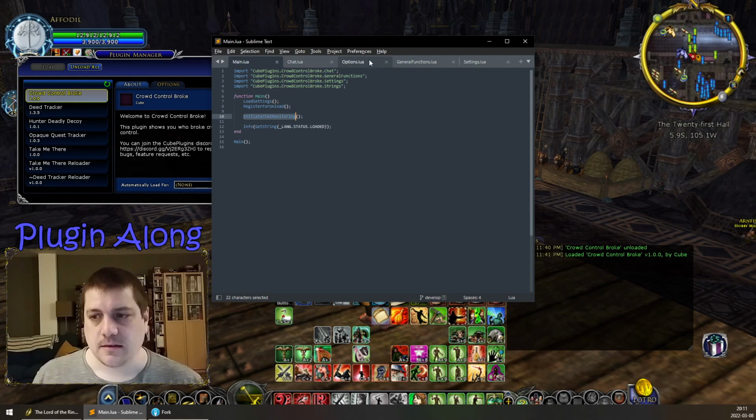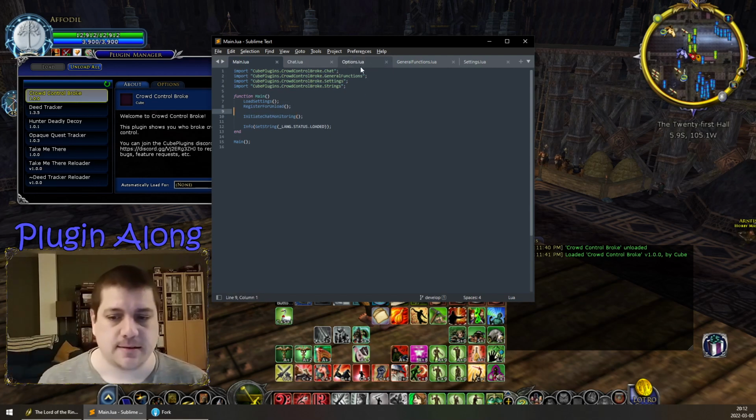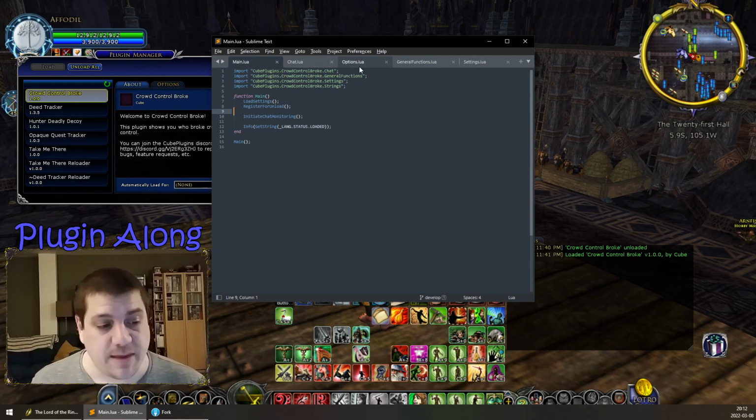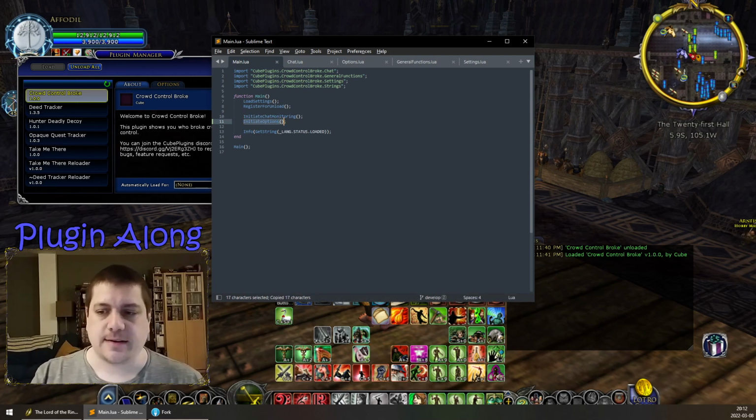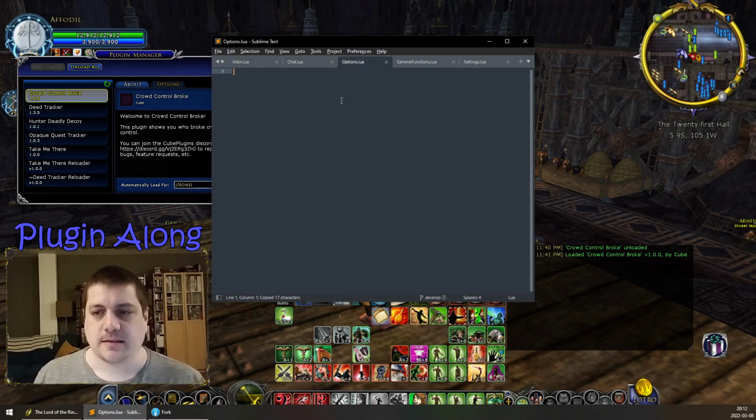Okay. So we are going to have an options, and main is going to go ahead and tell options to make itself a part of the plugin manager window. All right, initiate options. Now, that's not a great name, but naming things is hard, and it's a start. So, function initiate options.